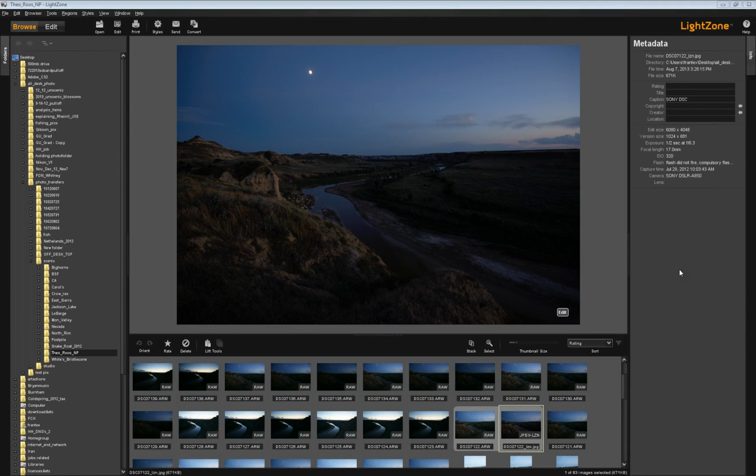Hello, I'm Tex Andrews with the LightZone project, and this is a very brief overview of the LightZone photo editing software program. LightZone was created in 2005 and 6 by Fabio Riccardi and sold by the Lightcrafts Company until September of 2011 when the company went out of business.